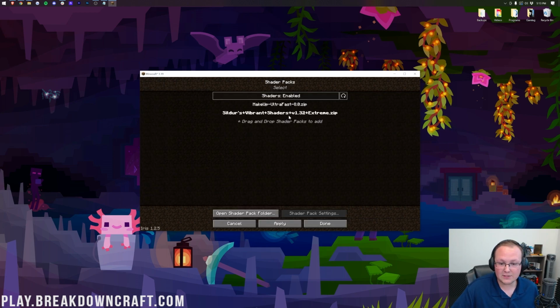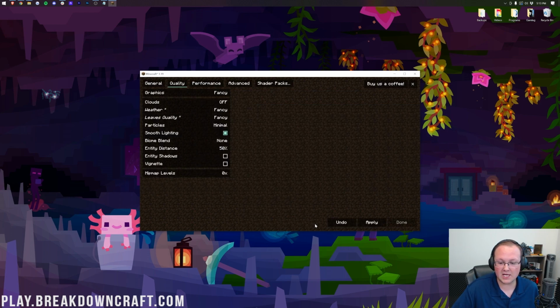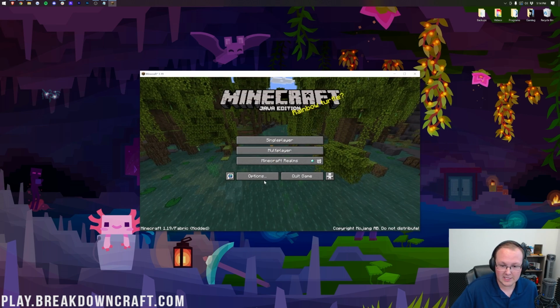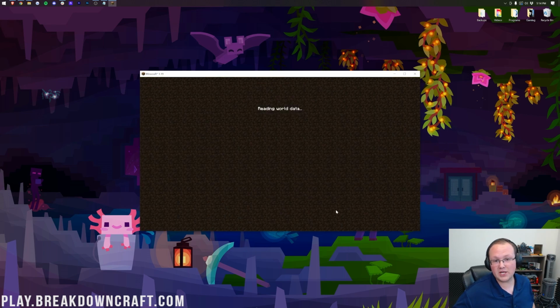Nevertheless, if we go to Shaders Packs, we can see here are the shaders we have. Let's go ahead and select Makeup Ultra Fast Shaders and click Apply. When we click on that, it turns yellow, indicating that it's selected. We can do shaders options here as well, which is awesome. We can click Done, Apply on the video settings as well, click Done again, and then finally, we can go check out these shaders in 1.19.